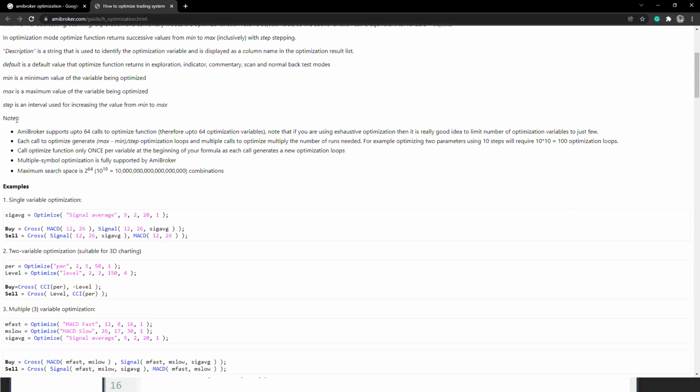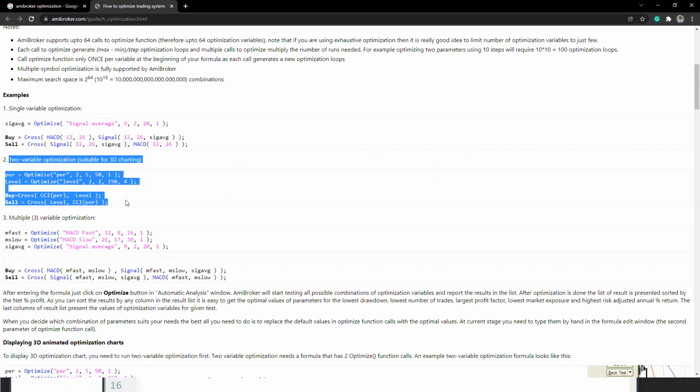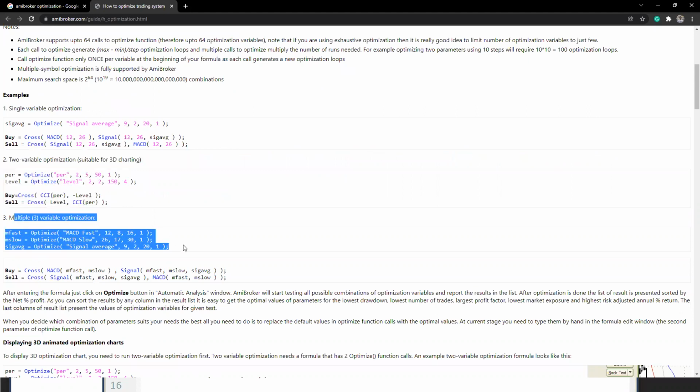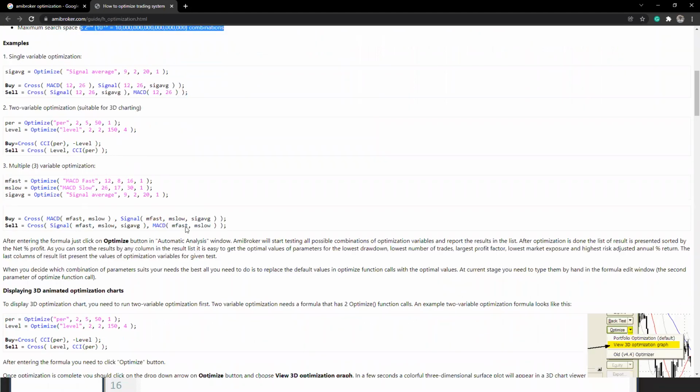They also give an example for a single variable optimization, and also for 2 variable and multiple variable optimization. There is no limitation in the number of combinations that you can do. As I said, it goes in trillions. So you can do multi-parameter optimization. You can go with that.